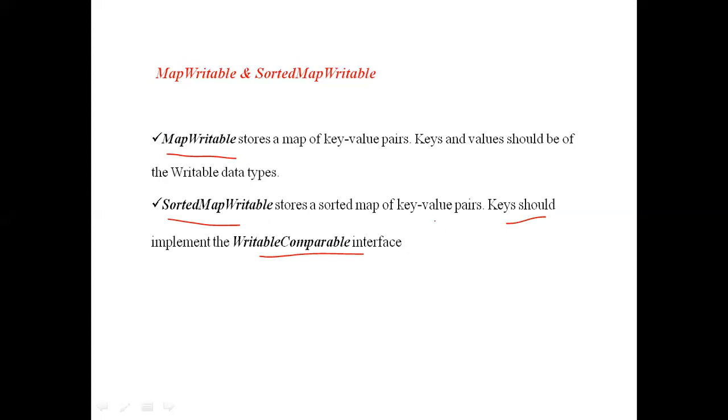When we come to map writable, there is no comparison, so both key and value can implement either the writable interface or the writable comparable interface. There is no rule that writable comparable must be there. We have previously seen the writable interface and writable comparable interface, what those interfaces are and what they contain. So here these two must implement those things.